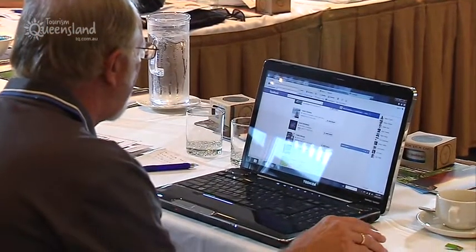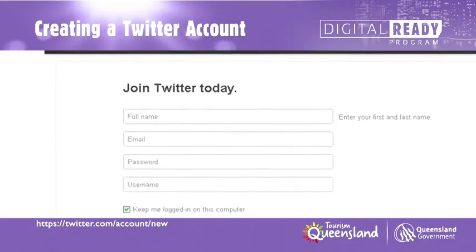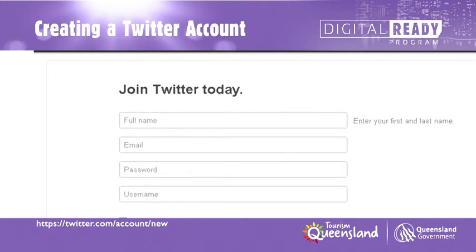We just run through how to create an account. It is very similar to Facebook as well. You just jump on twitter.com, you create a new account, you follow the prompts. You can either be a private person or a company. So you can decide if you want to post as a company, as a private person, or as a private person working for a company.